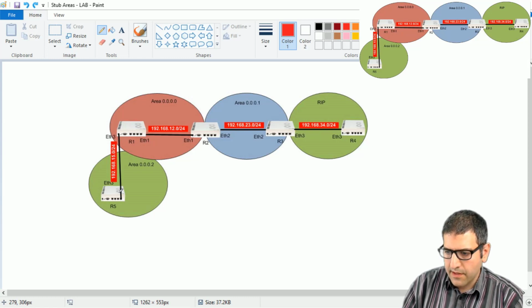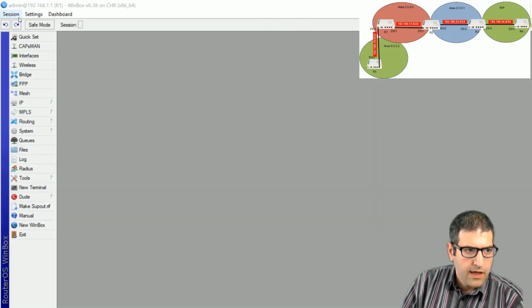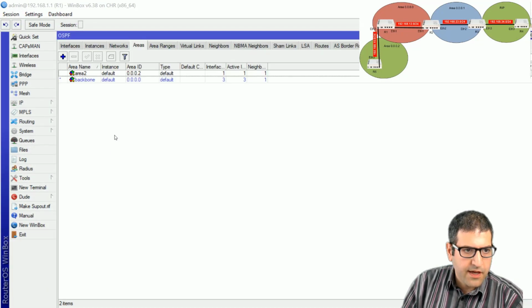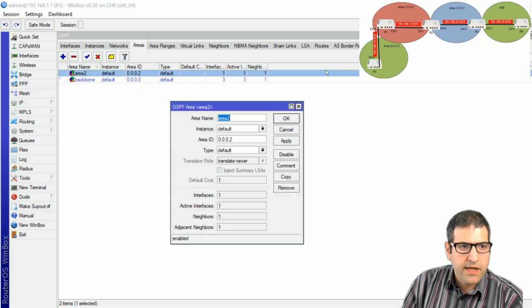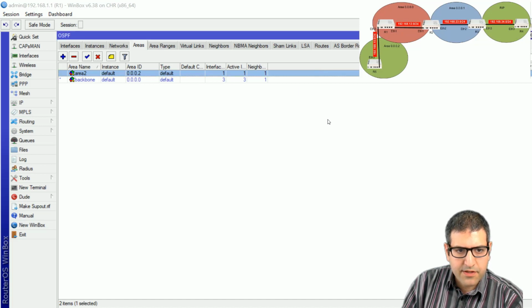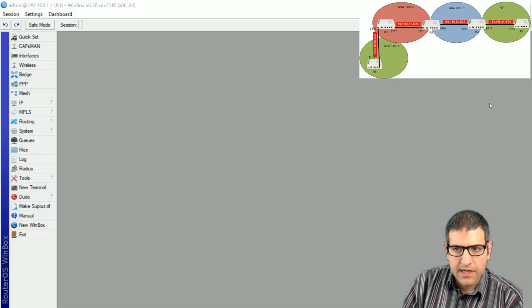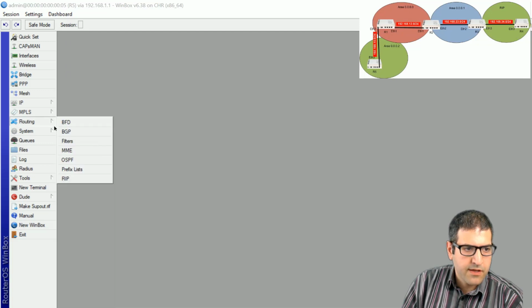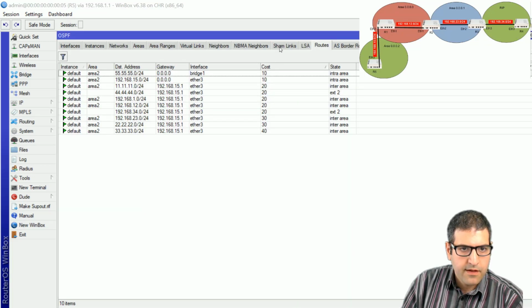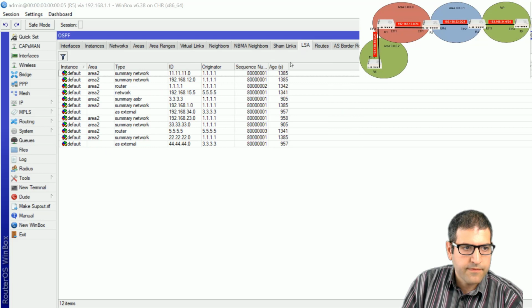To do that, let me go first to router 1. I will go to routing, OSPF, areas, and then we said we want to make area 2 as a totally stub area. Before I do that, actually, the best idea is to check what we have now before we do the totally stub area. I will go to router 5. This is router 5. And I will go to routing, OSPF, and we can go here to, for example, LSA.